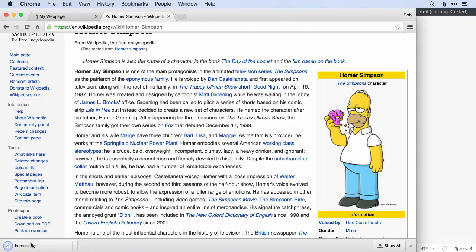There we go. So that saved the homer.png image. PNG is a file type for an image. If you have a different image, you might have JPEG or GIF instead. It doesn't matter, they all work the same way, but it is important that you know what the whole file name for your image is.